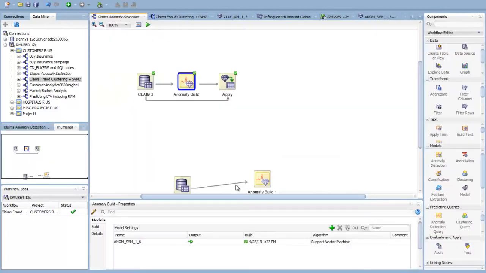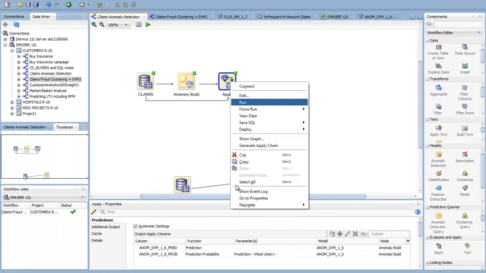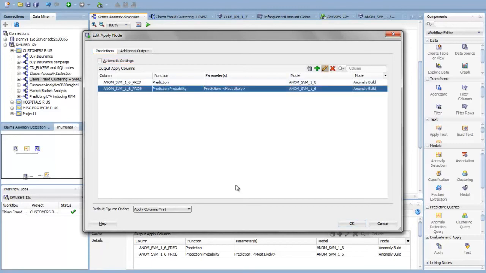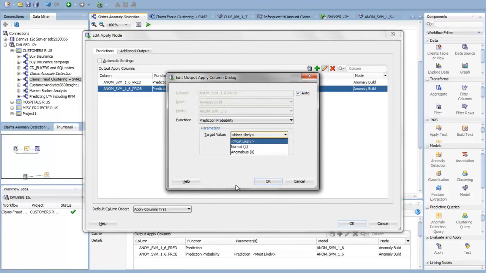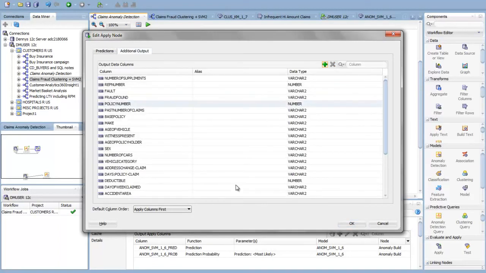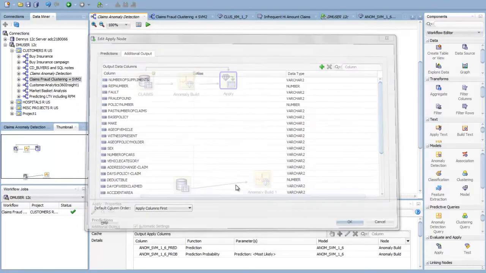So we build our models. At the end of this, we apply our models to, in this case, the same data. Now we could do the same or new data. We have these automatic settings here which I can turn off, and I can change the prediction probability into something like the likelihood to be normal or not normal, and there are various different ways I can apply that model. I can also add additional output here to carry along with my report and decide to have the predictions first and then carry along the rest of the results.